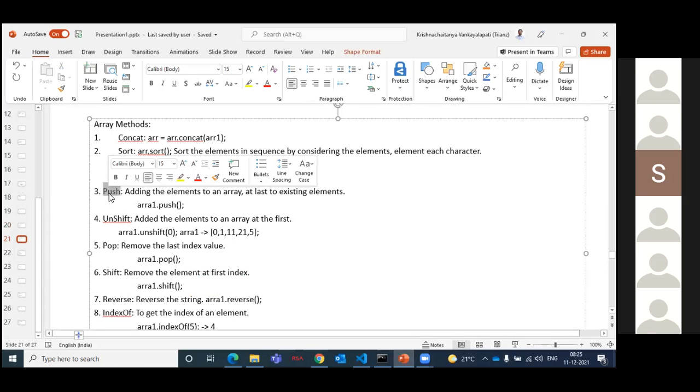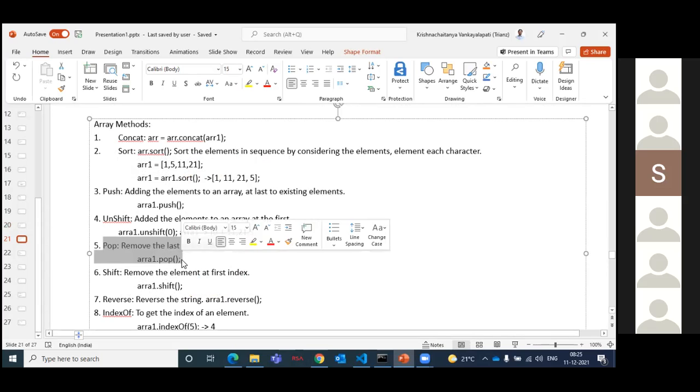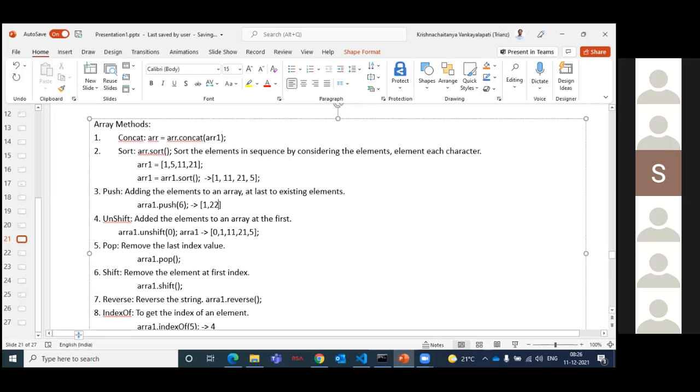Next, sir, you have an array with 10 elements and want to add one more element. Then you have array dot push. Next, array dot pop will remove. Push will add the element. For example, you have 1, 11, 21, 5. If you push 6, it will add the element at the end: 1, 11, 21, 5, 6.